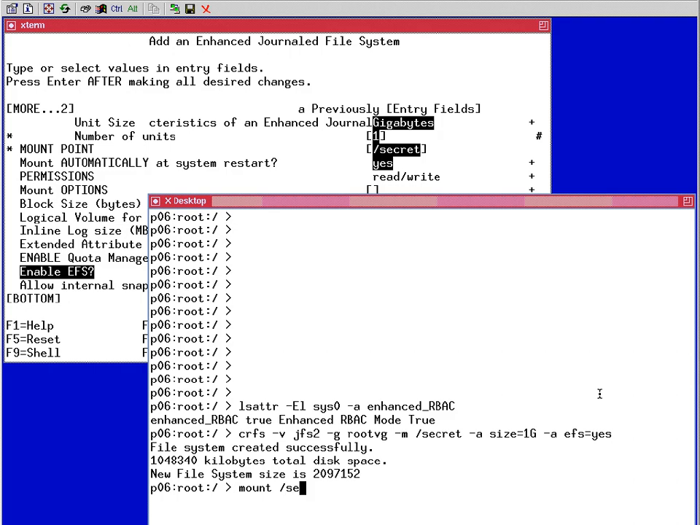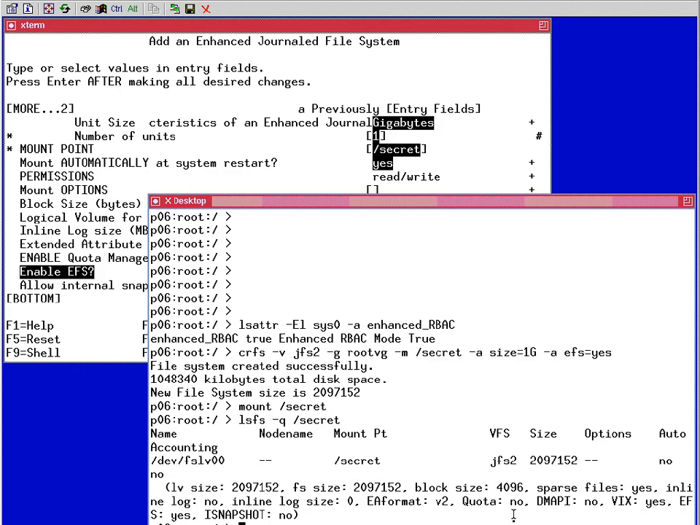And I'll mount it up. And if we use lsfs -q, we'll see here that it's split over the line: EFS equals yes. So this is an encrypted file system, and we could use the other good things like the inline logs and the snapshots. This is just a regular JFS2 file system.